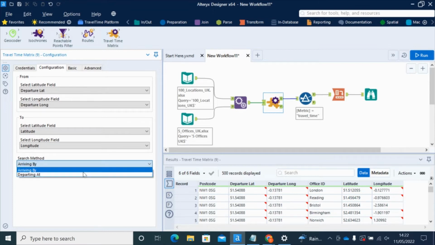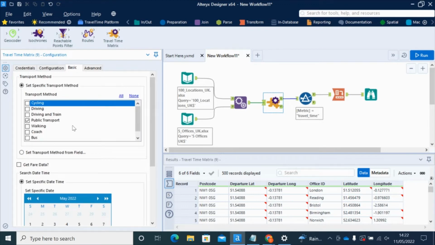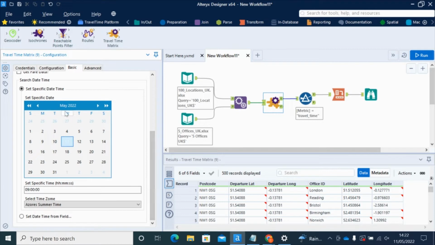We can also choose then whether we want to run an arrival search, so I want to get to these arrival locations at a certain time, or a departure search, which is I want to leave my departure locations at a certain time. In the basic tab, we can pick our mode of transport. So in this case, I'm going to use public transport. And we can choose day of the week, the specific arrival or departure time and time zone, etc.